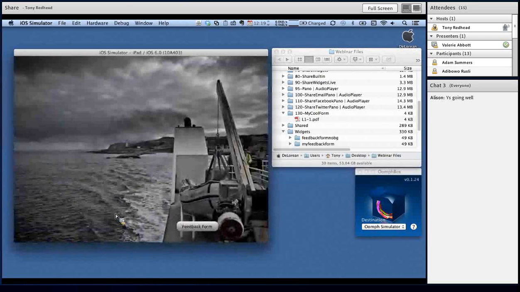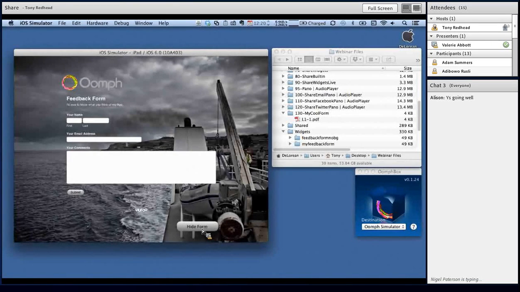Okay, so here's my page, and I want to get some feedback either on the image or on the section or whatever. But I want it to be sort of cool and a bit interactive. So what I've done is I've created a button down here that says feedback form, and if I tap it, it's going to load that form into the page.